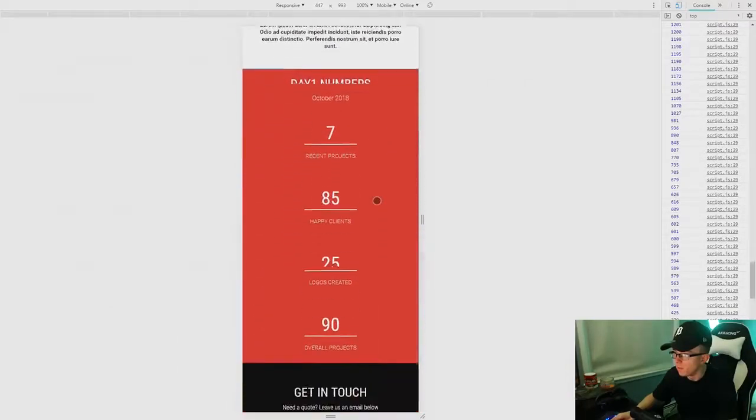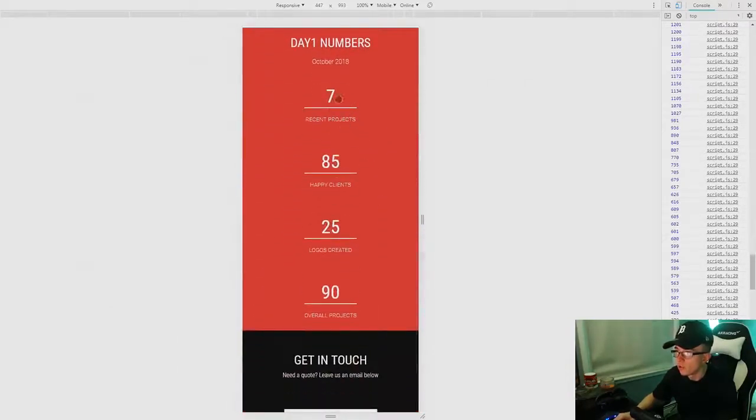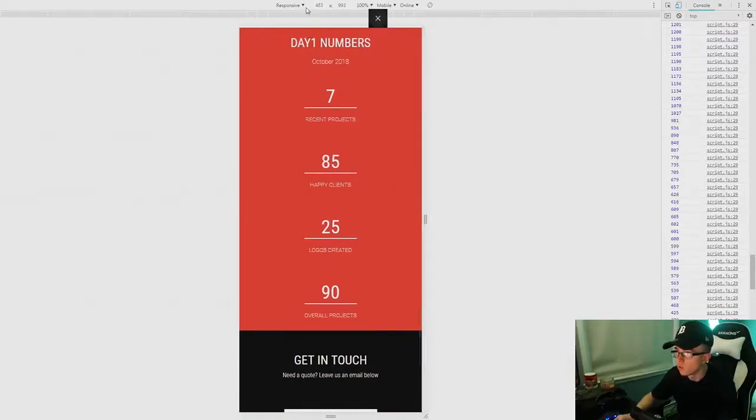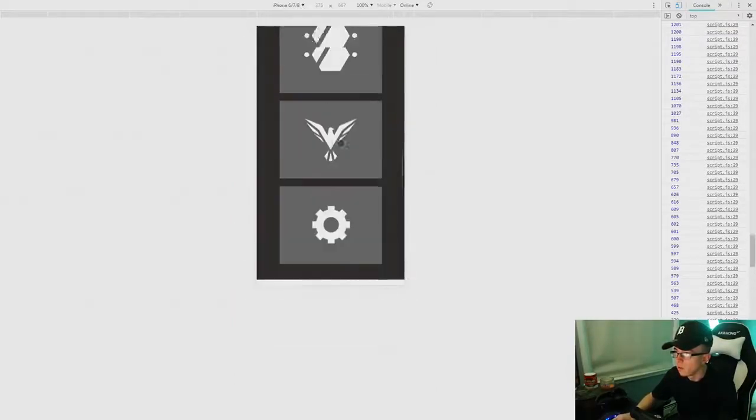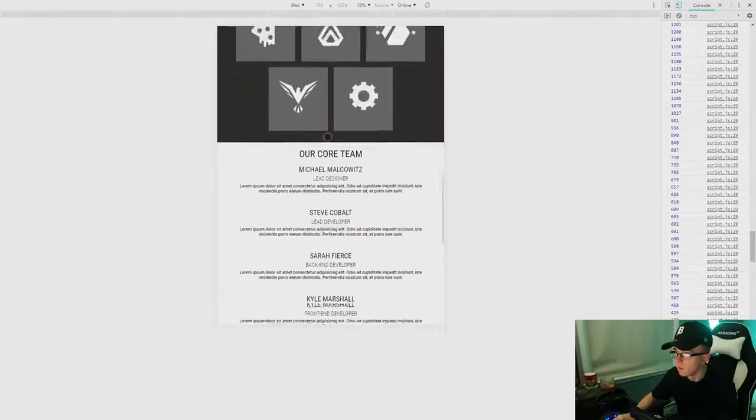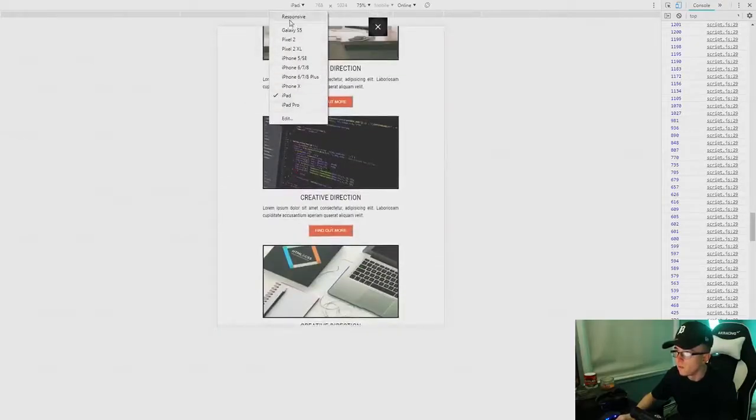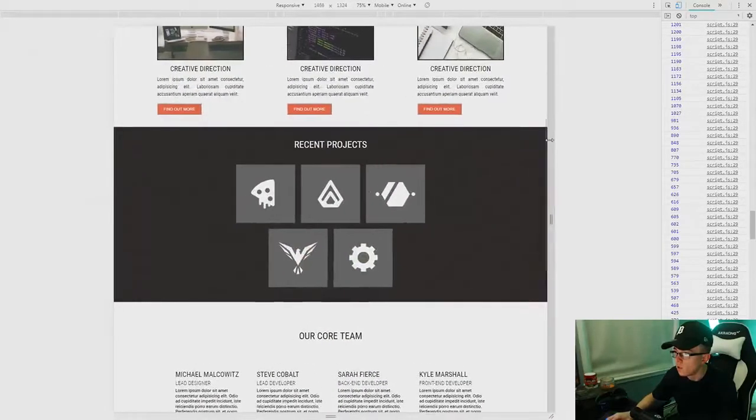everything moves according to the actual device we're on. On an iPhone, you can see it looks good. On a tablet, it also looks good. And that is what we'll be doing in this video.